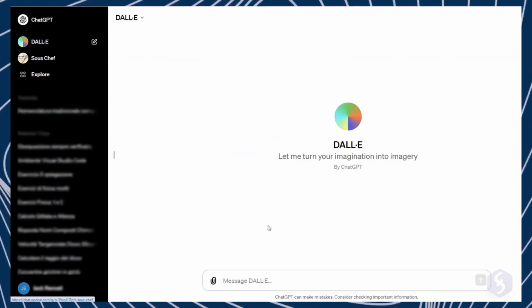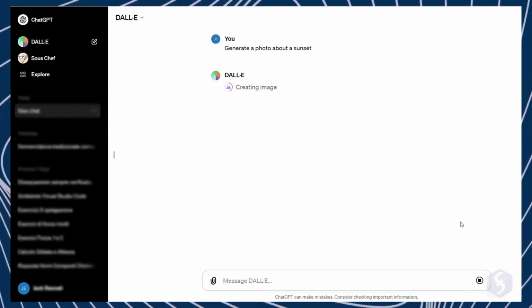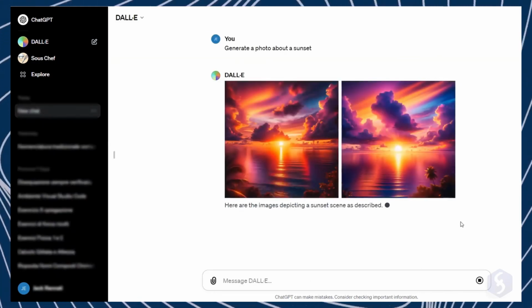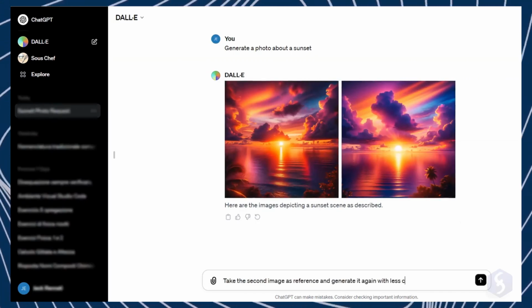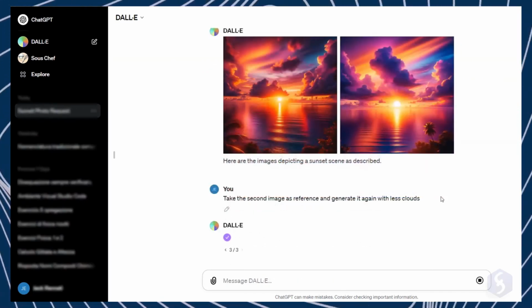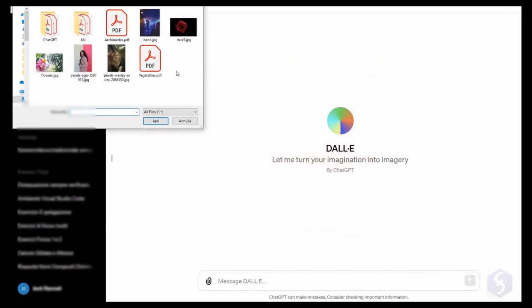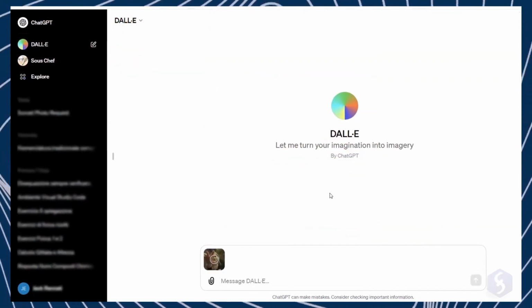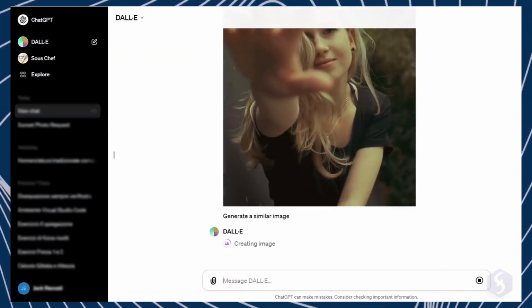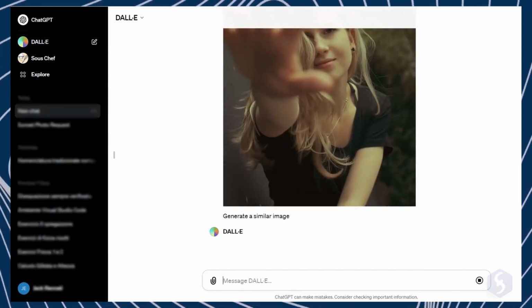GPT-4 includes DALL-E for image generation. For example, you can ask to generate a sunset image and also perform modifications on it, for example, to remove some clouds. You can also upload any real photo as input and ask GPT-4 to generate a similar image.